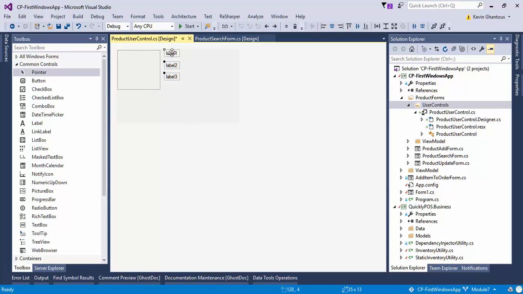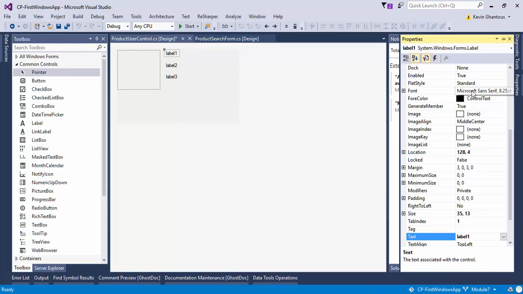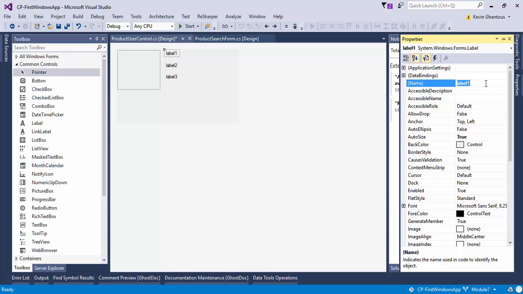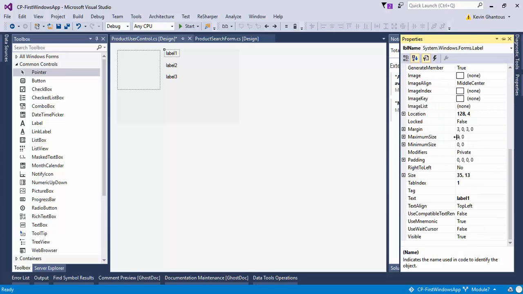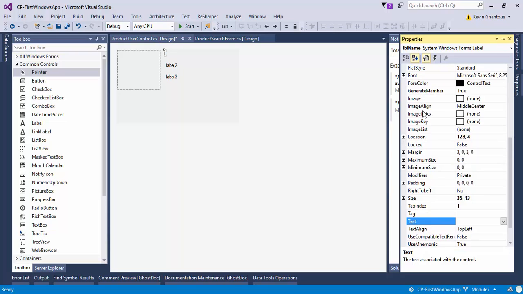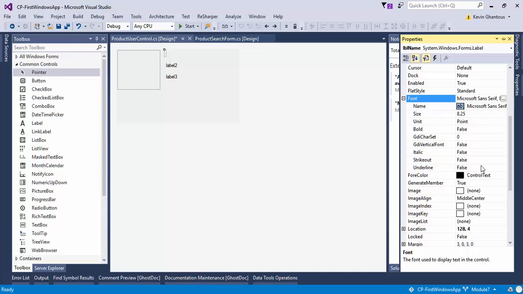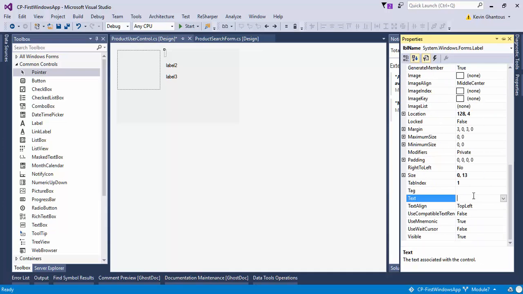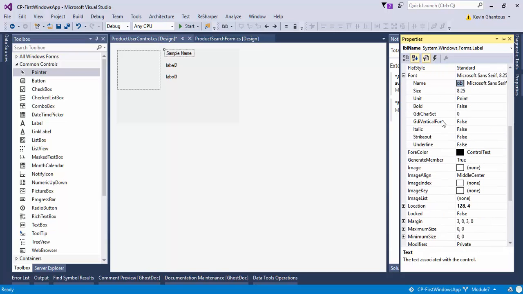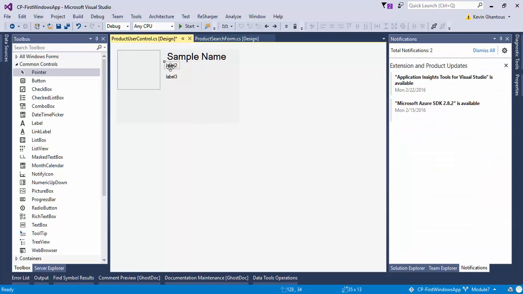Alright, and so we'll start with the first label and we'll give it a name. We'll call it lblName, and the default text inside of it will be blank. And let's make some changes to the font size. Actually, let's put that text back in there just so we have a sample name to scale off of. And we'll adjust the font size to be, let's go with 14. That looks pretty good. Maybe we'll go a little higher, go to 18. So that'll be the sample.